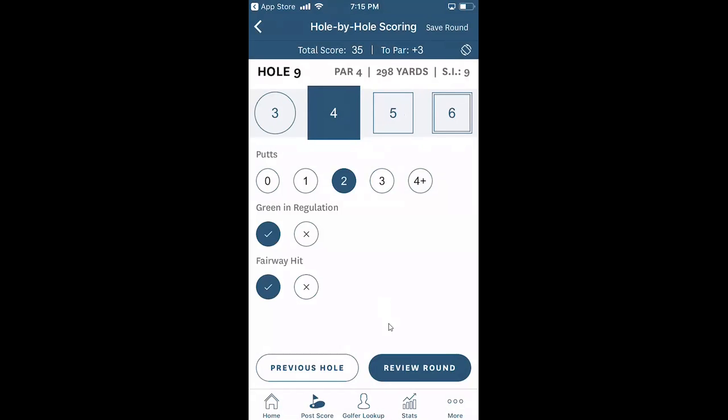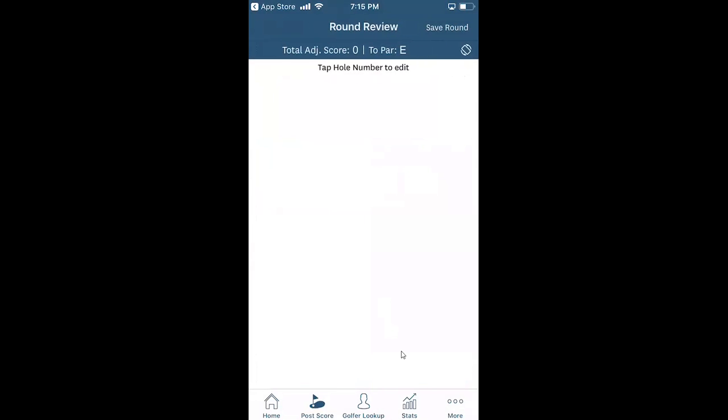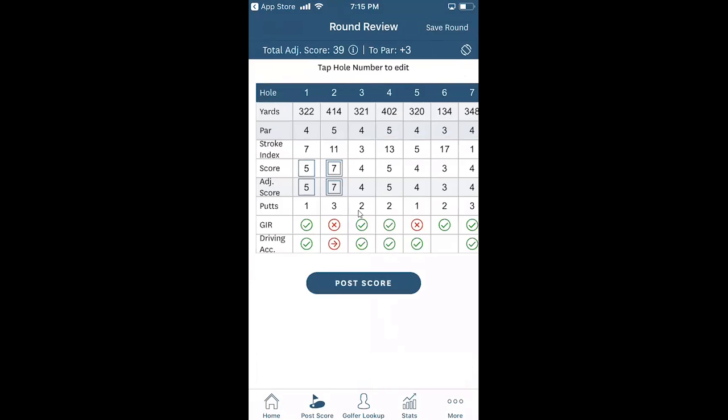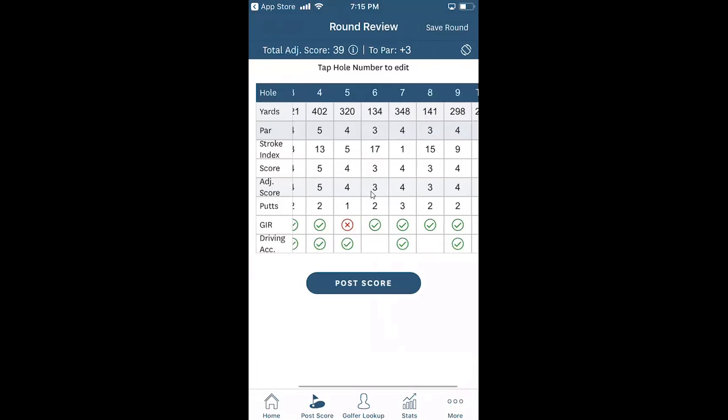And then we'll hit this blue button here, review round. And then from there, it will give us an ability to look at it. And if we want to adjust it, if we had typed in something wrong, we can fix it at this point by clicking in the box that we want to adjust and then editing it. But we're just going to go ahead and hit post score.